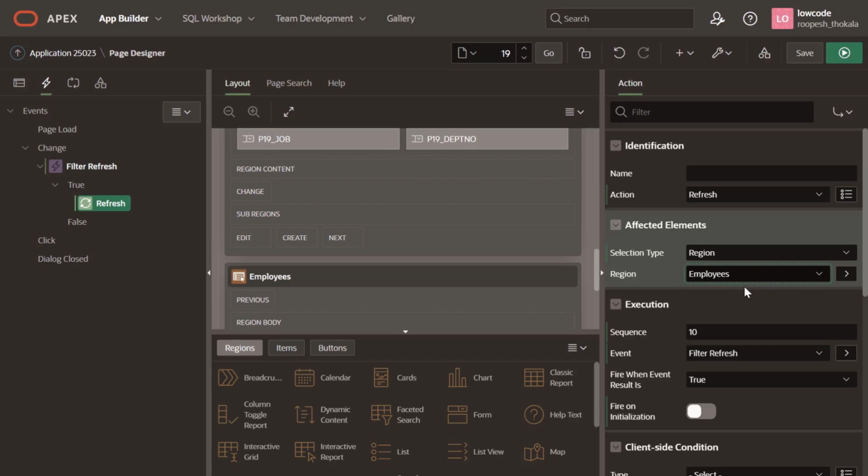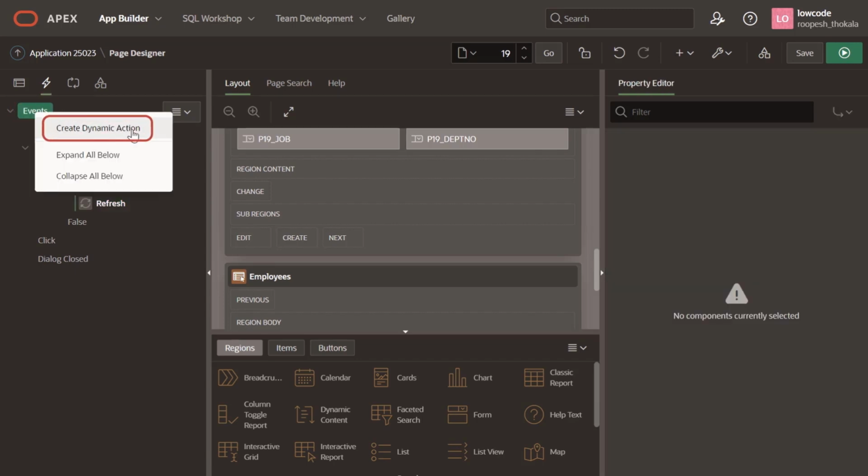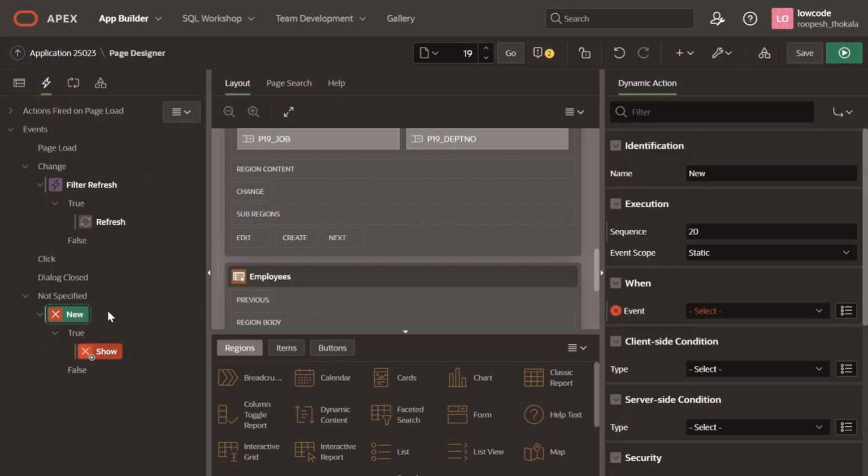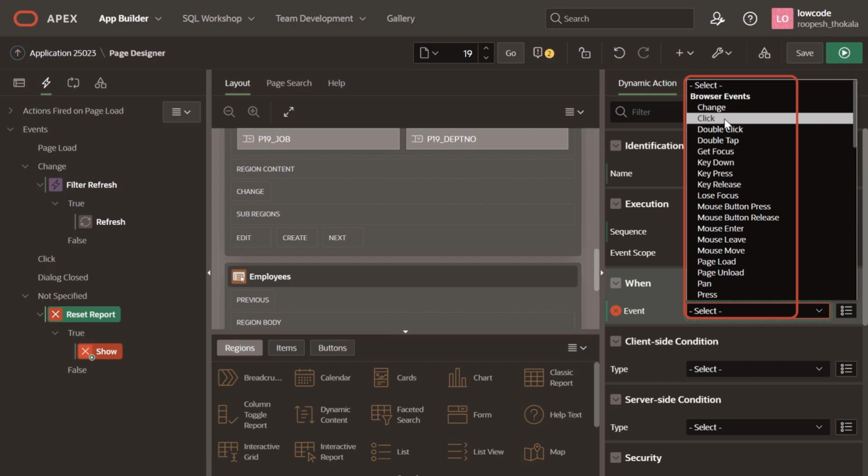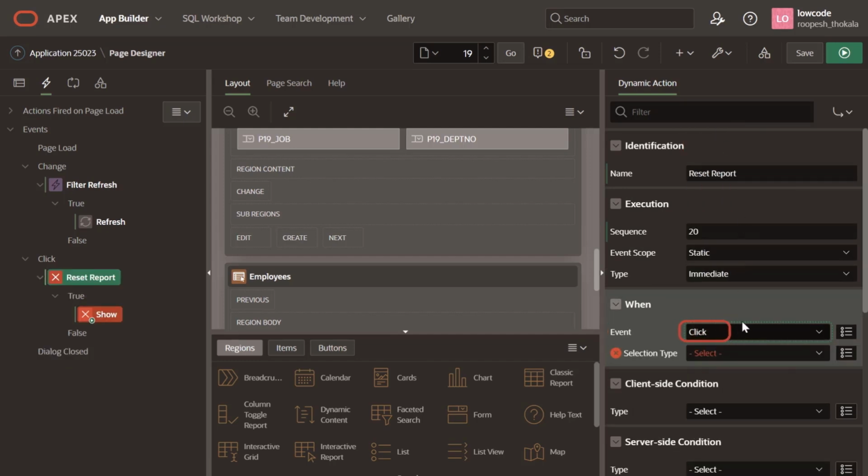Now, let's go ahead and create the second dynamic action to reset the report. Right-click on Events and select Create Dynamic Action. Now in the Property Editor, specify the attributes. For name, I enter Reset Report. Under When, for event, specify the event that causes the dynamic action to fire. In this example, we select click. So that click of the button will trigger this action.